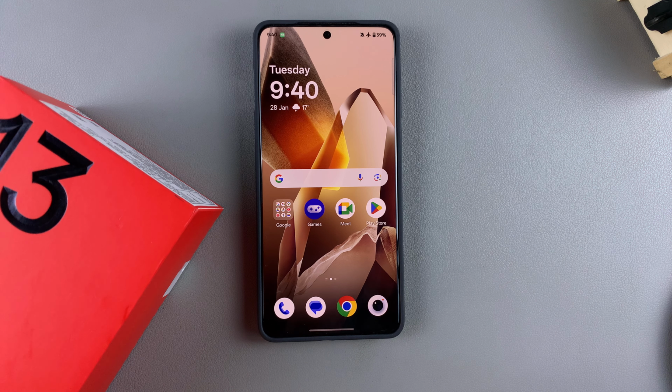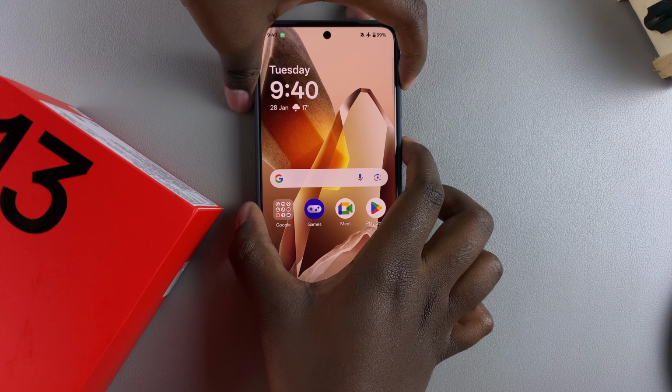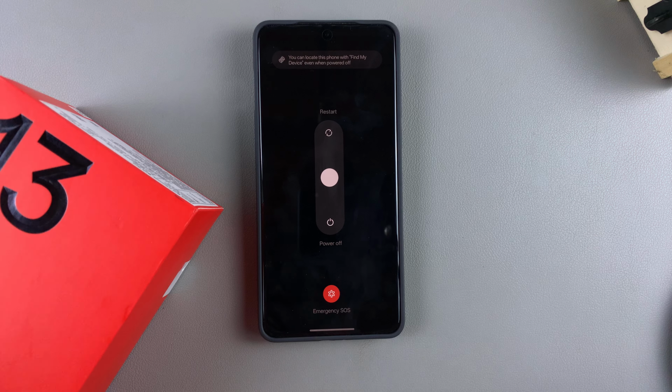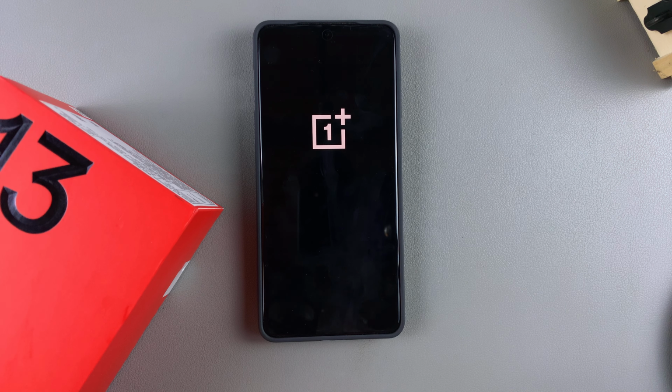So in this video, you'll learn how to enter and exit recovery mode on your OnePlus 13. The first step is to switch off your phone. Just access the power off menu by pressing the volume up and the power button like this. Once you've pressed them, swipe down to select power off, and then wait for the phone to turn off.